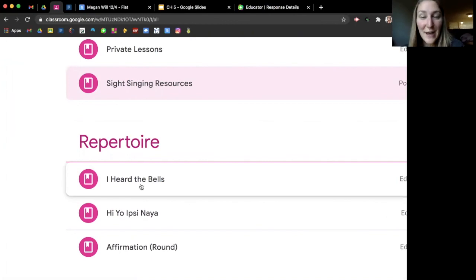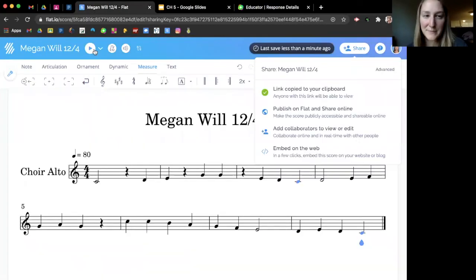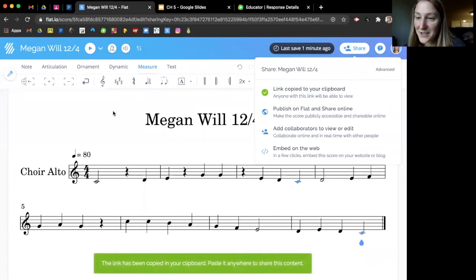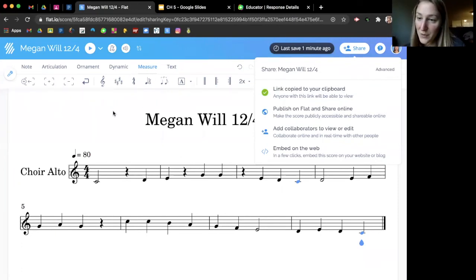Good luck, have fun. Make sure to sing back what you wrote. Make sure to listen back to it. That's the wonderful thing about Flat, that you can listen back. And once you have something that you're satisfied with, copy that link, share, copy, and attach that link to your Google assignment. You could also post it as a private comment, either way, just like we've been using Vocaroo and some of our musictheory.net examples.